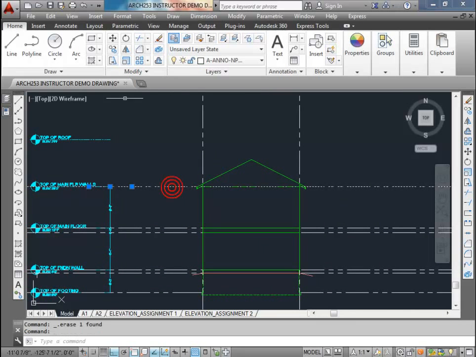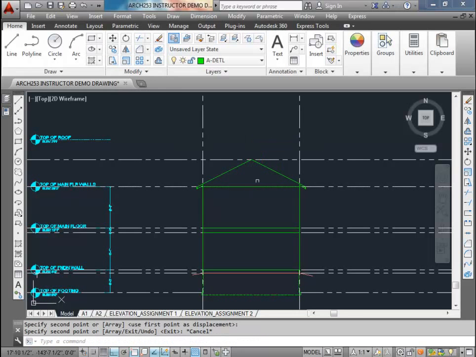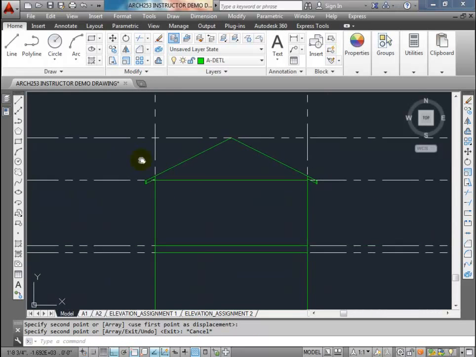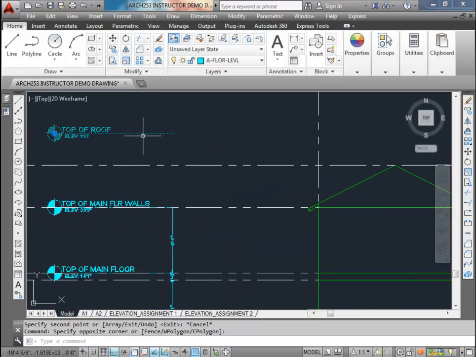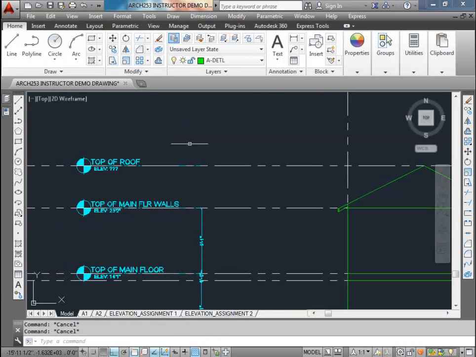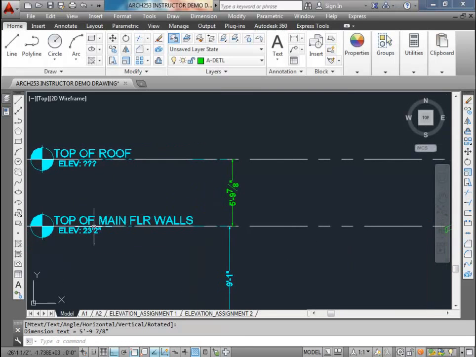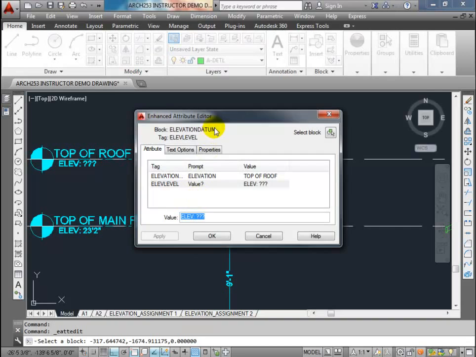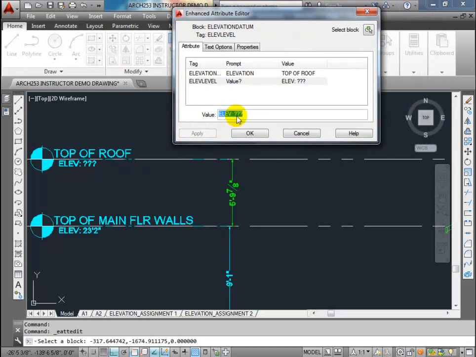So what I'm going to do is make a copy of this X line. I'm going to position it at the peak of the roof, and now I'm going to position this. I'll move it down. So now we know our top of roof, and now we can actually get a dimension. So 5'9 7/8". We're going to have to add that to 23'2". So, get our calculators out here. What do we have here? We're going to have, let's see, 9 and 7/8.